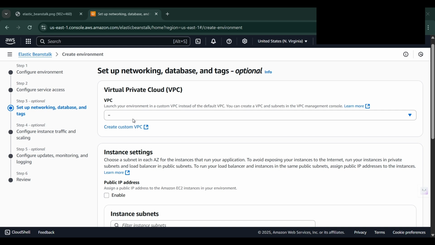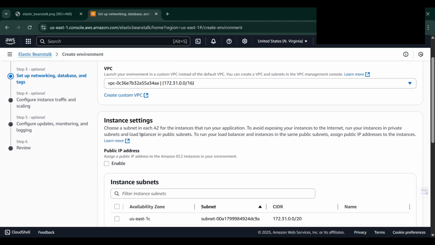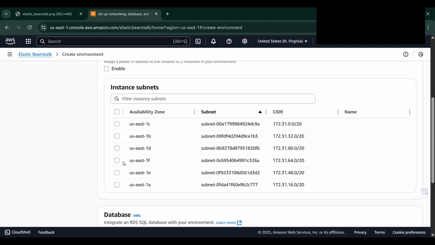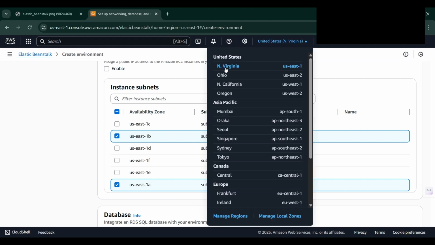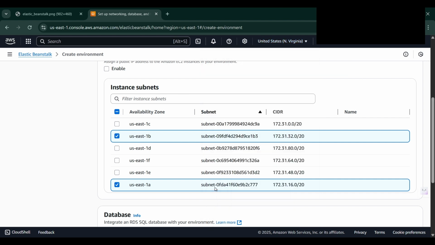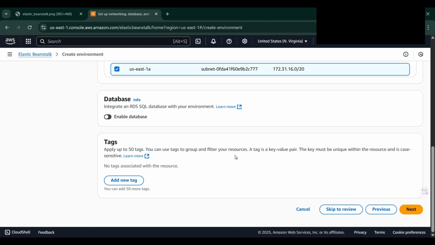So first we need to choose the default VPC, the same we discussed in the other video about the VPC, right? And we need to check some of the subnets from the instance subnets. Most of the time we choose the 1A or 1B according to our location. So we have chosen this, and now I think we make the rest default. So just go to the next.